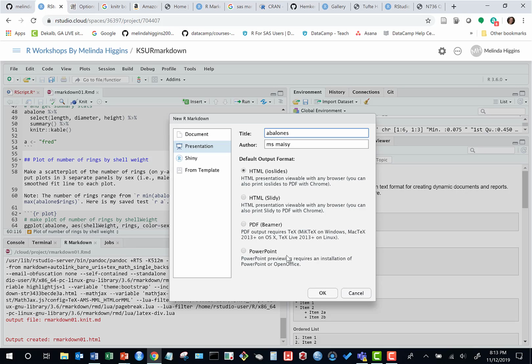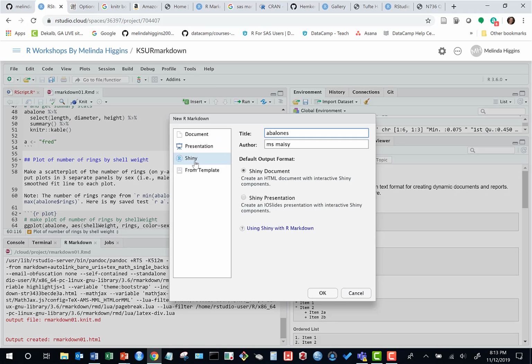I was ecstatic when they came out with Microsoft Word. So the fact that I can now go to PowerPoint is even cooler. Shiny. So hopefully maybe we'll have Alex come back and do another whole workshop sometime on Shiny. But there are ways to create Shiny documents and presentations.